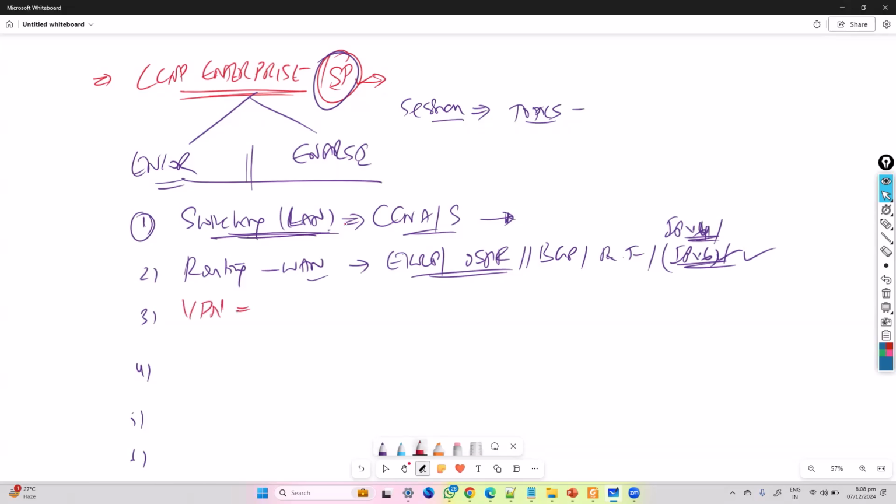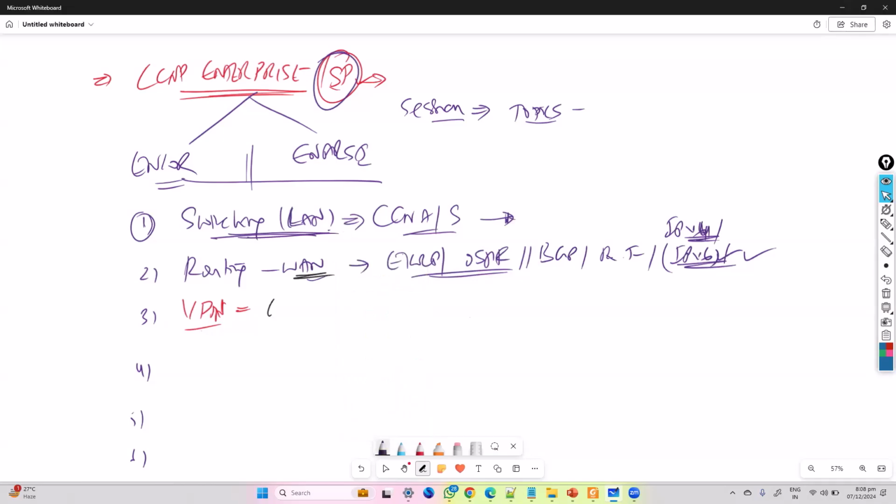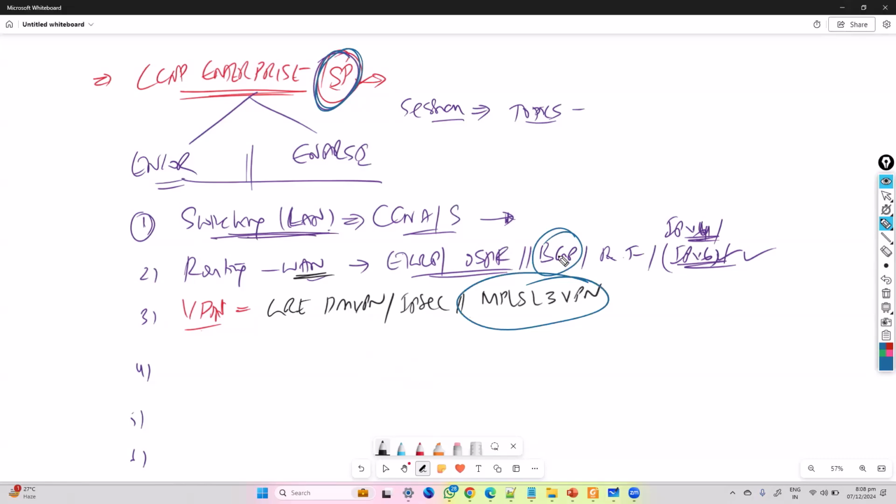Now, the third main section covered at the CCNP level: you need to know VPNs, virtual private networks, because the majority of WAN connections come over VPN, like using GRE or DMVPN, dynamic multipoint VPN, or IPsec VPN to secure your traffic. And additionally, you will also cover more on MPLS L3 VPN. So if you're going with CCNP Enterprise or CCNP Service Provider, majorly these topics will overlap.